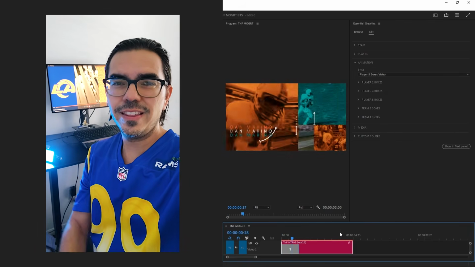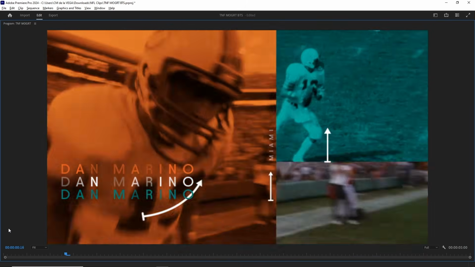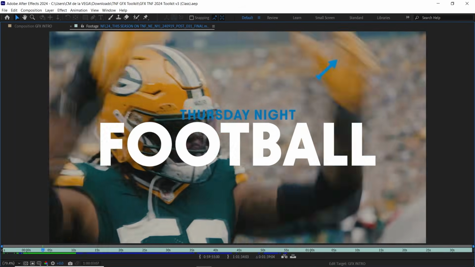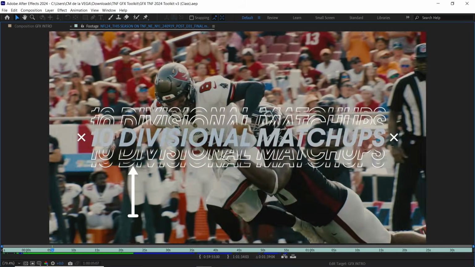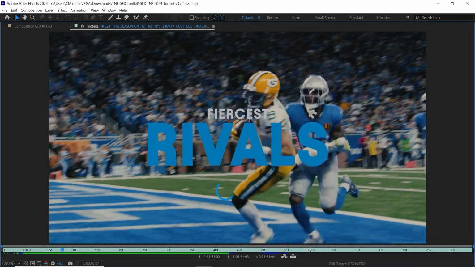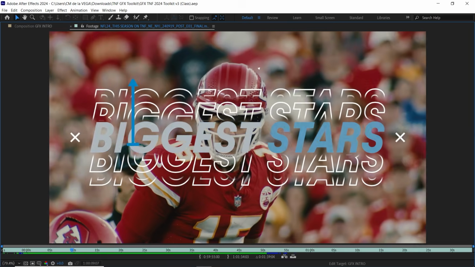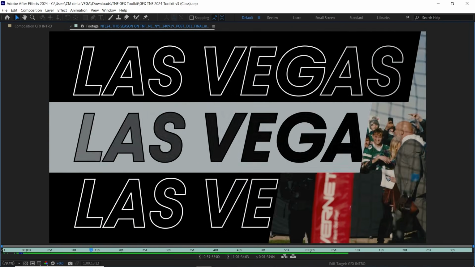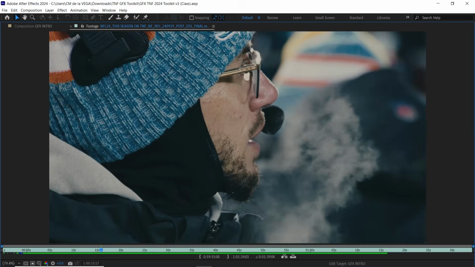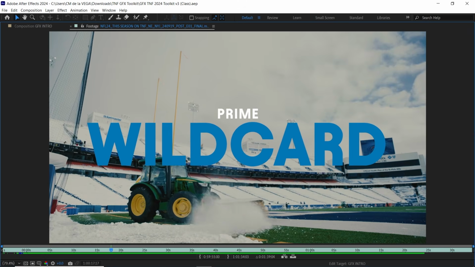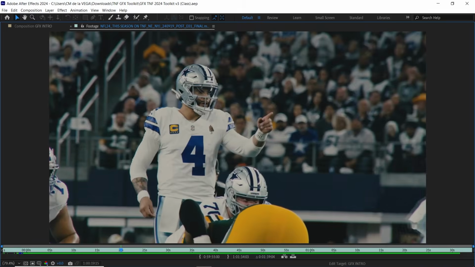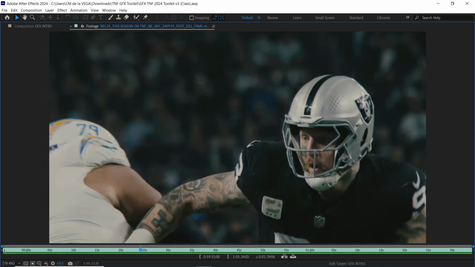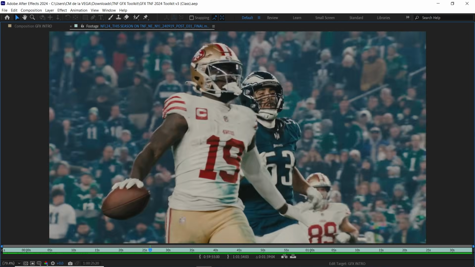And remember that life is truly a gift. Make it count. Coming this season on Thursday Night Football, 10 more divisional matchups, the fiercest rivalries, the biggest stars. Black Friday football returns November 29th with the Raiders and Chiefs. And in January, the Prime Wildcard game, the first ever playoff game exclusively streamed on Prime. This is our biggest season yet.